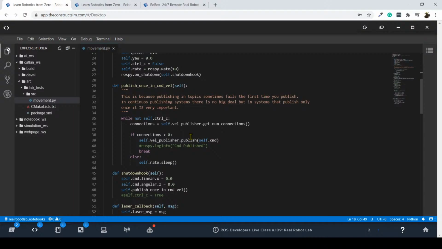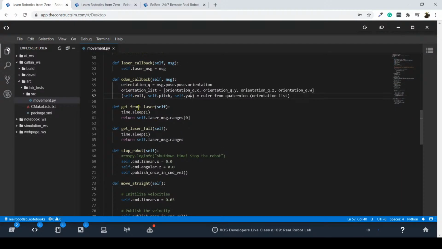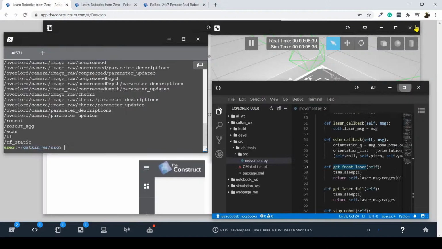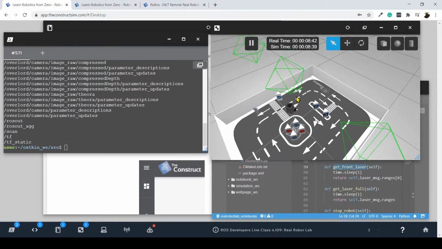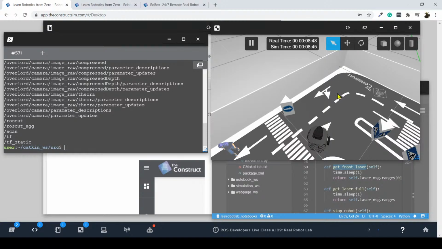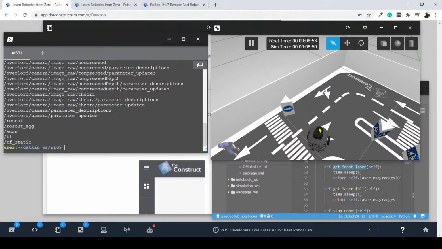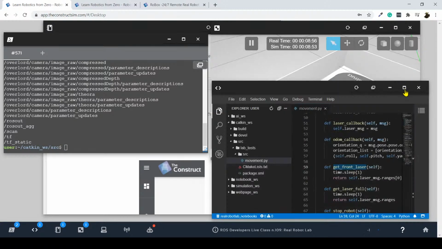We have the shutdown hook, laser callback, ODOM callback, where we are storing the odometry information, and also we are transforming this information from quaternion format to Euler angles, as you can see here. Here we are getting the front laser, so we are getting the information of the laser which is from the front of the robot. The robot is now looking in this direction. So basically in this function get front laser, we are getting the laser beams that go in this direction in front of the robot, right?